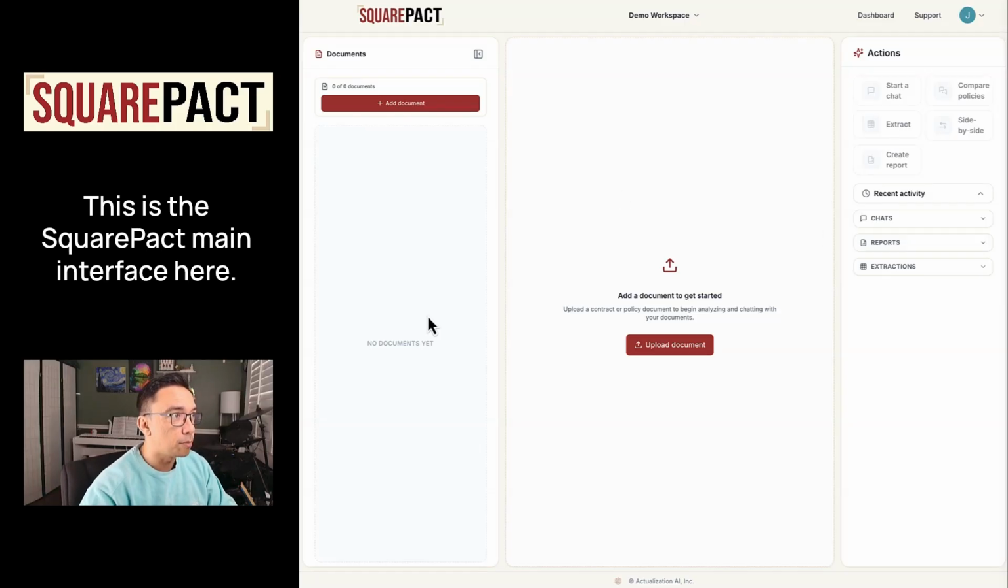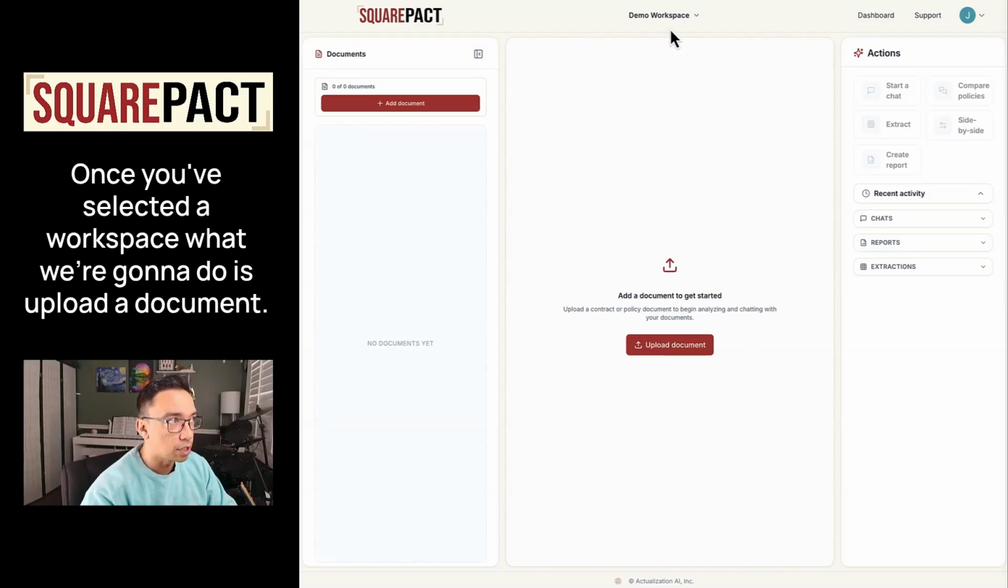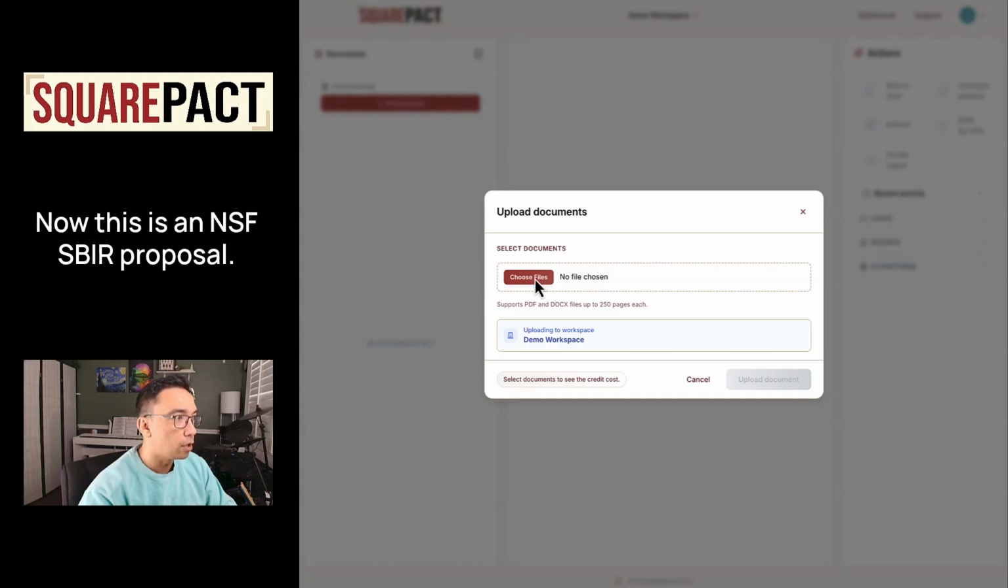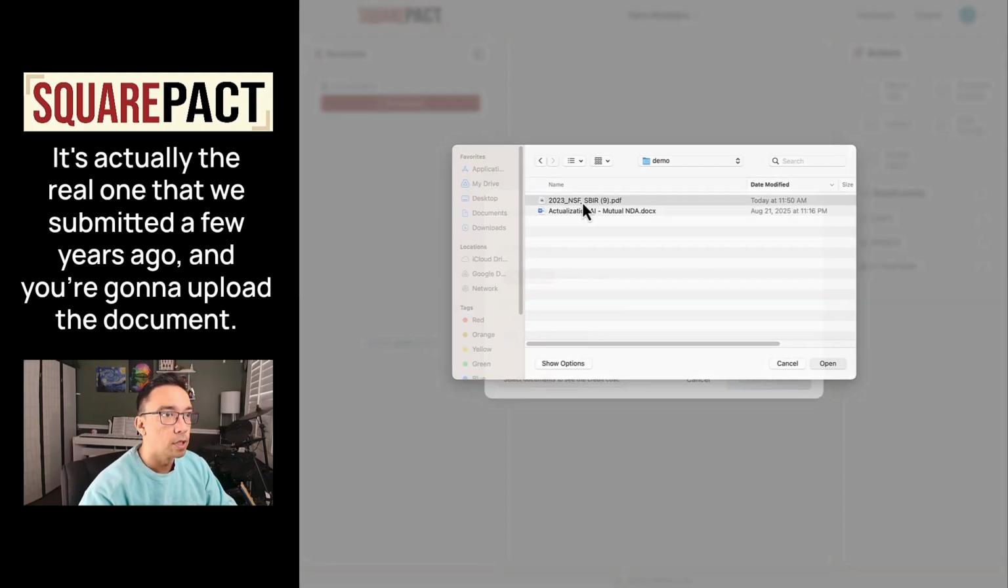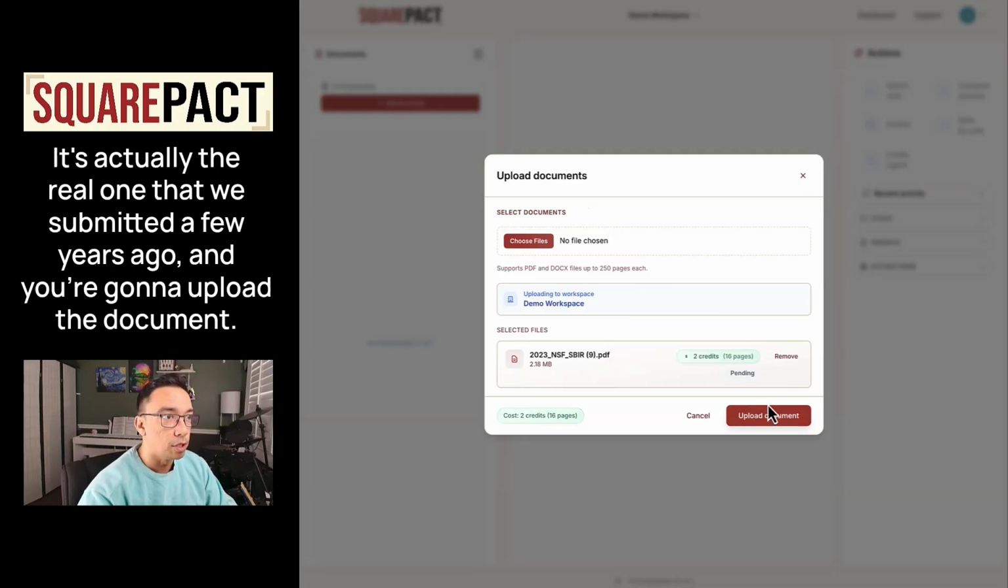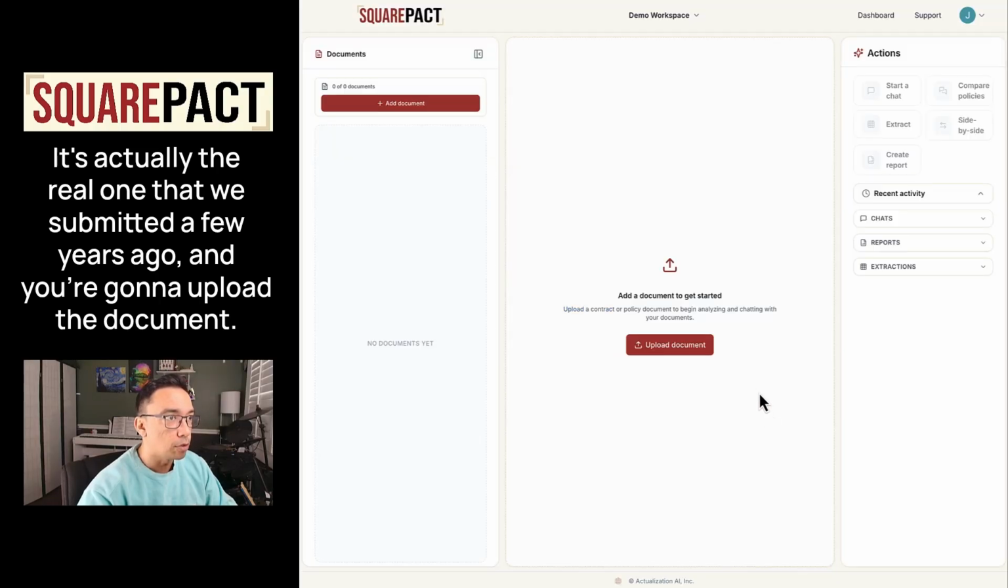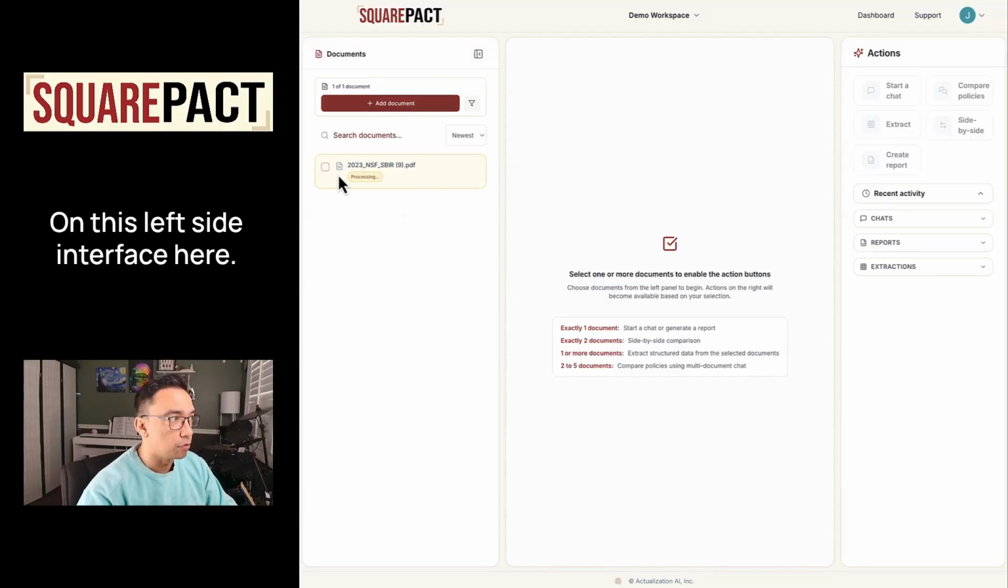This is the SquarePact main interface here once you've selected a workspace. What we're going to do is upload a document. Now, this is an NSF SBIR proposal. It's actually the real one that we submitted a few years ago. And you're going to upload the document on this left side interface here.